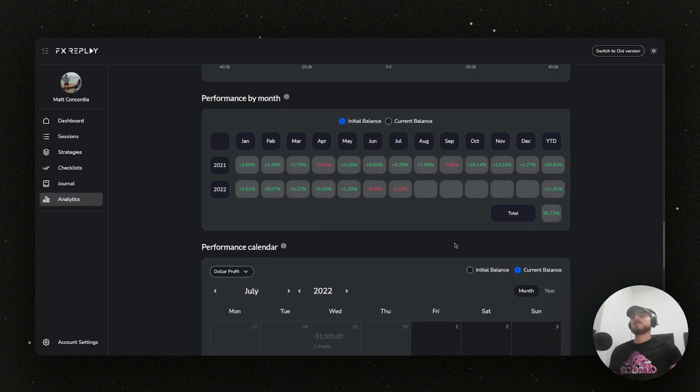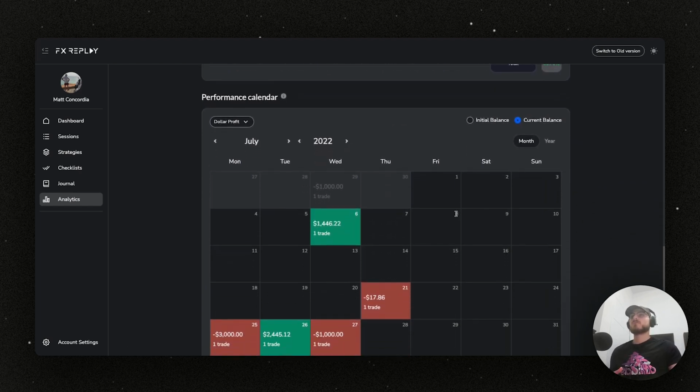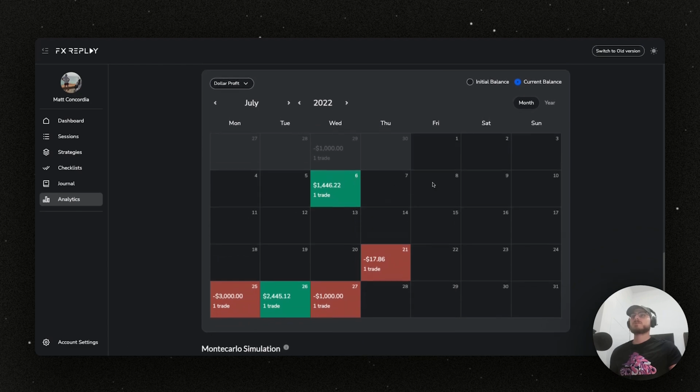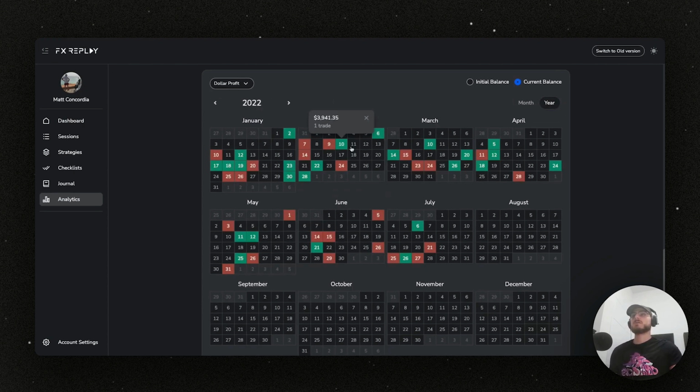Okay. Finally is the performance calendar. So this is a really, really cool feature that we added, which is just your calendar, being able to see how the calendar looks and how it is viewed on a monthly perspective and also on a yearly. You can start to understand your yearly performance just like that.